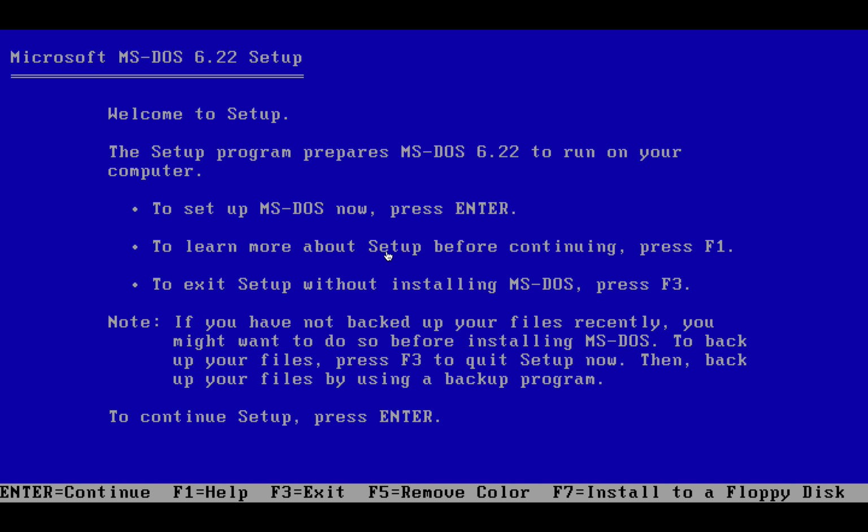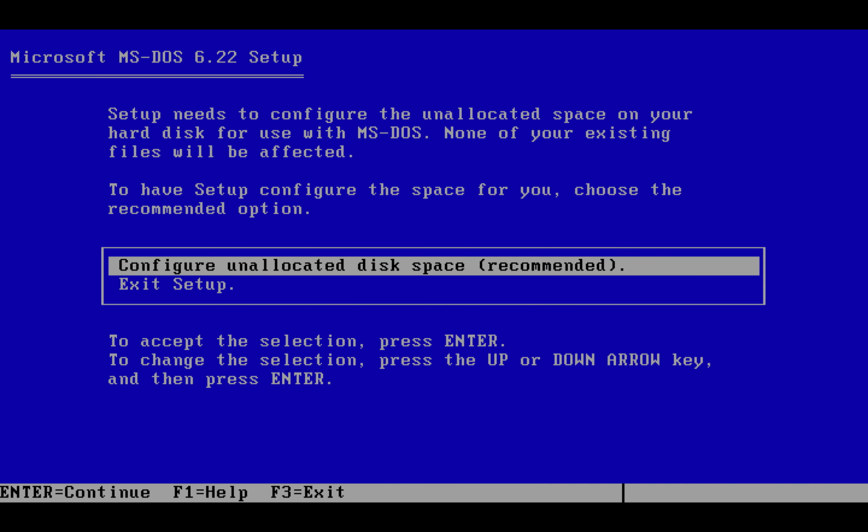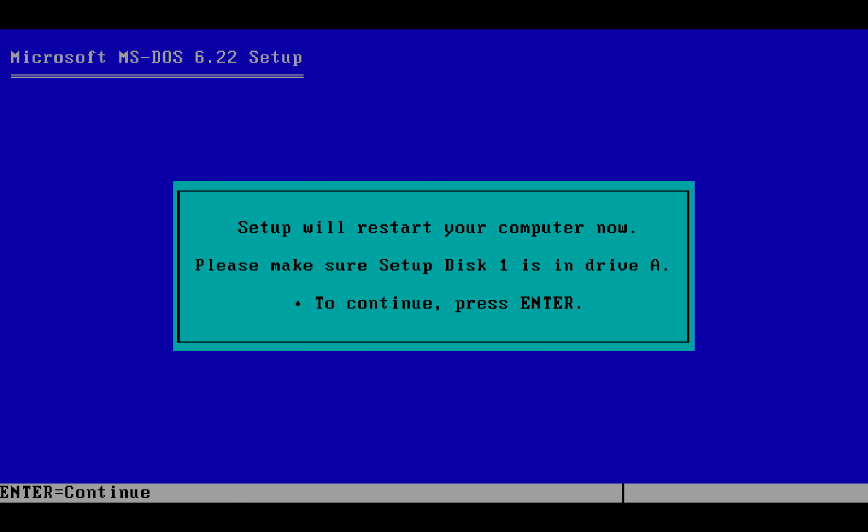Welcome to setup. To learn more about setup, press F1. To exit setup while installing MS-DOS, press F3. In my opinion, there's not really much of a difference between downloading MS-DOS and not downloading it. You just get the files. Okay, configure unallocated disk space, do it. Setup will restart your computer. Enter the setup disk 1. We've already done that. Enter.